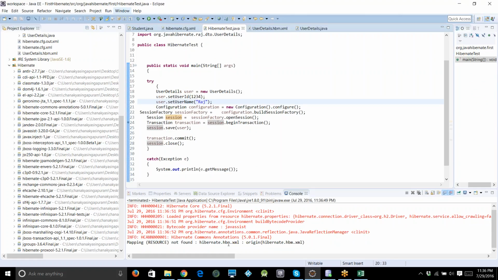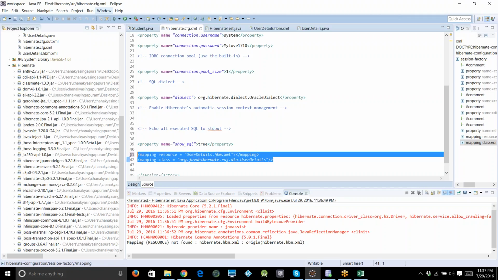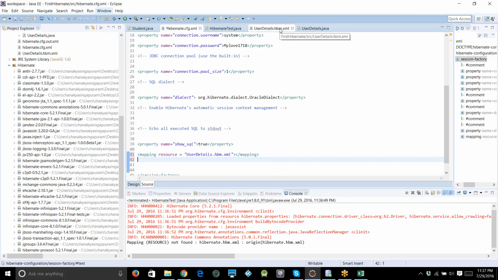Mapping resource not found, Hibernate.hbm. So what have you given there, the mapping file name? Over here, it's asking. Yes, that is also not necessary. Remove it completely. It should be user details, right? Yeah. And remove the next line. Even this is not required. Remove that. Save it and execute it.